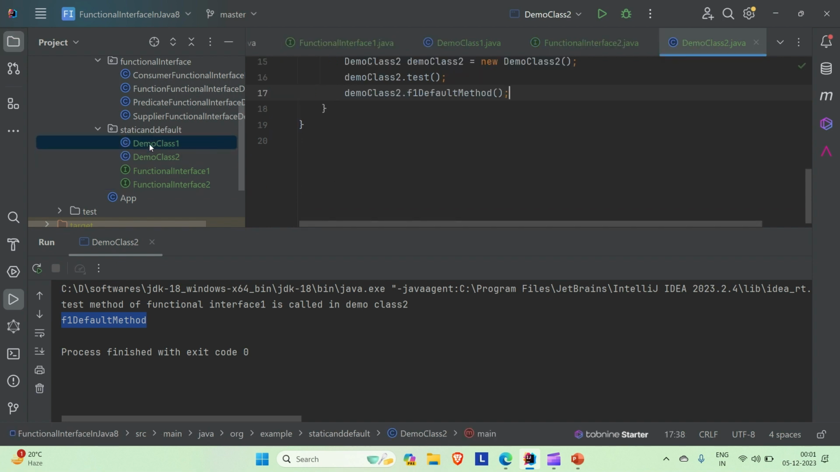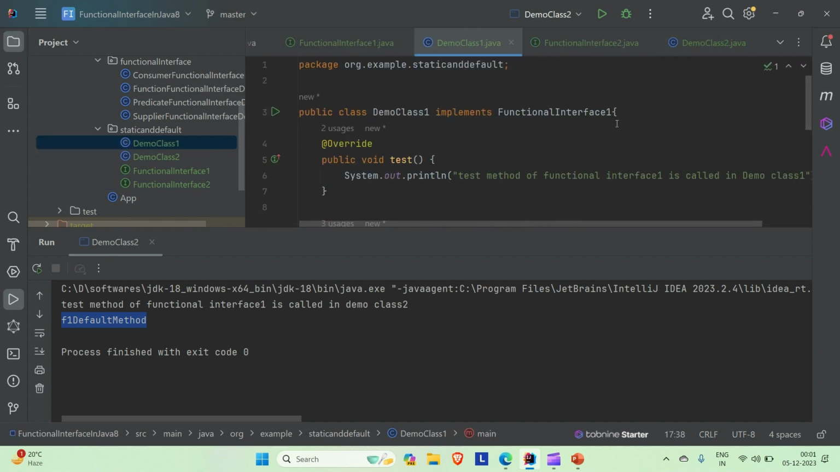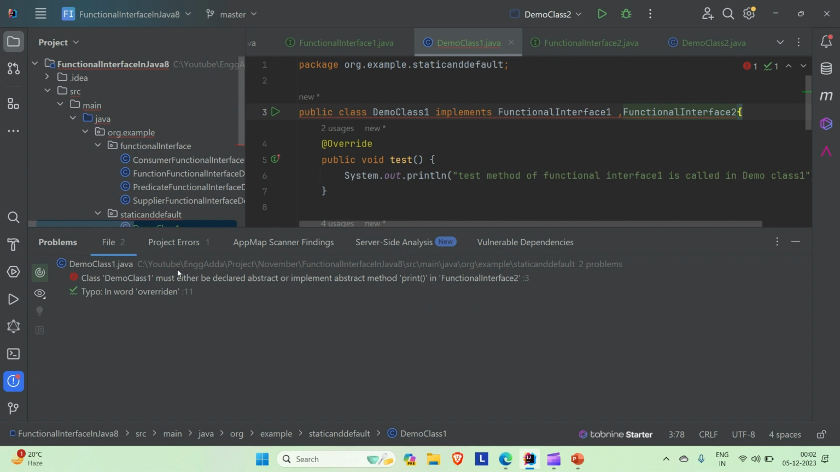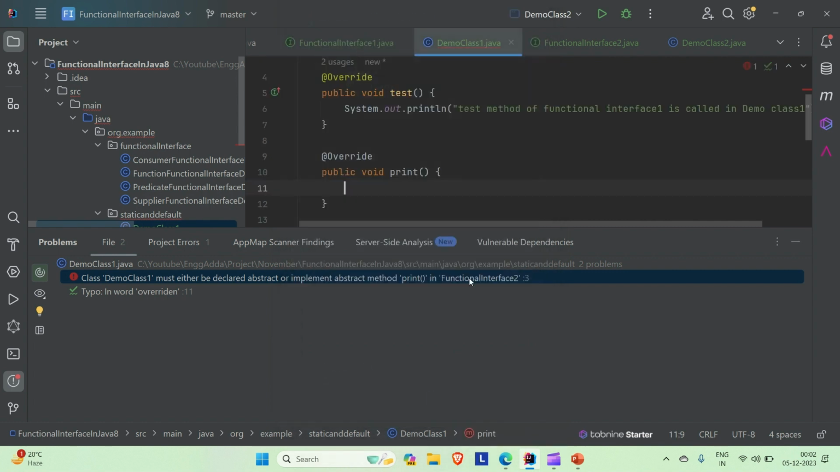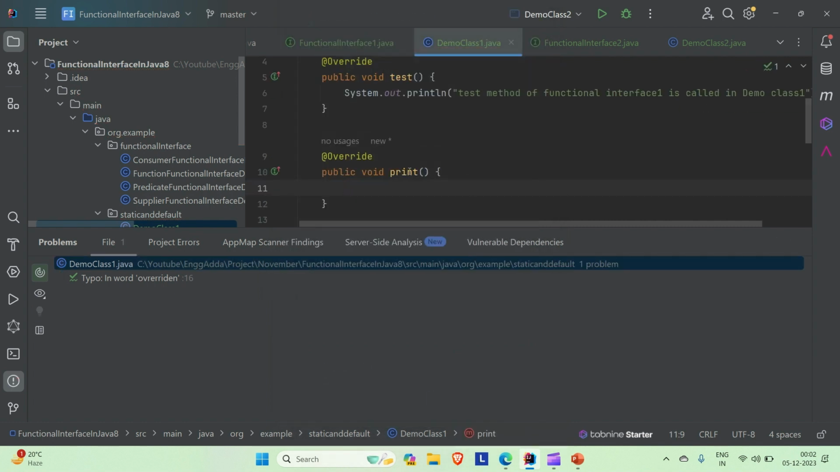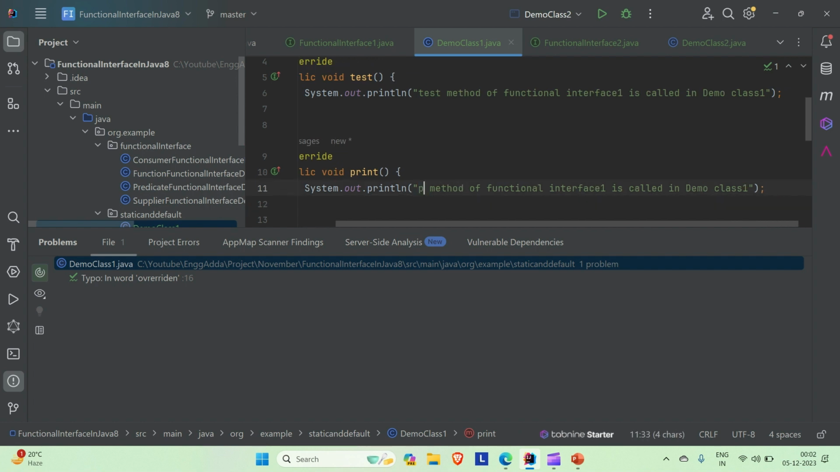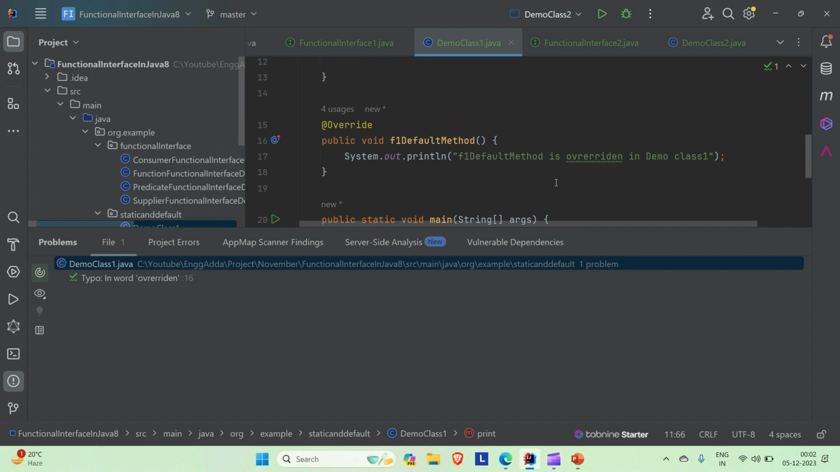Now come here to these classes. Let's say we are in demo class 1, and this demo class 1 is going to implement both of the functional interfaces, so functional interface 2 as well. Now it is giving an error. Let's see what it is showing: implement the method, which is print. This is the single abstract method, so you have to implement it. Just copy this and print it out. Let's say the print method of functional interface 2 is called in demo class 1. Okay, this is done.